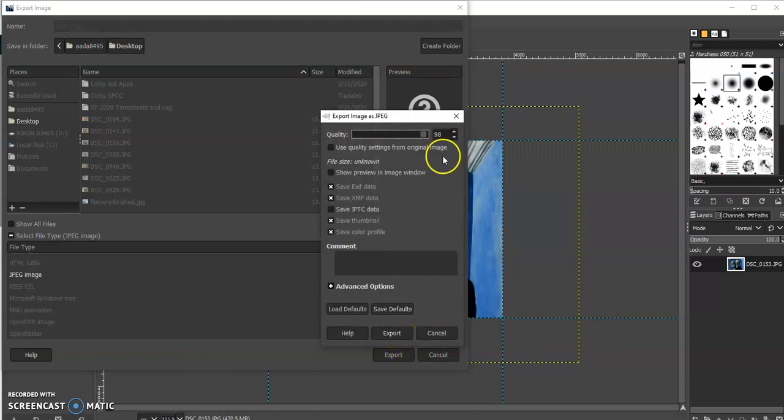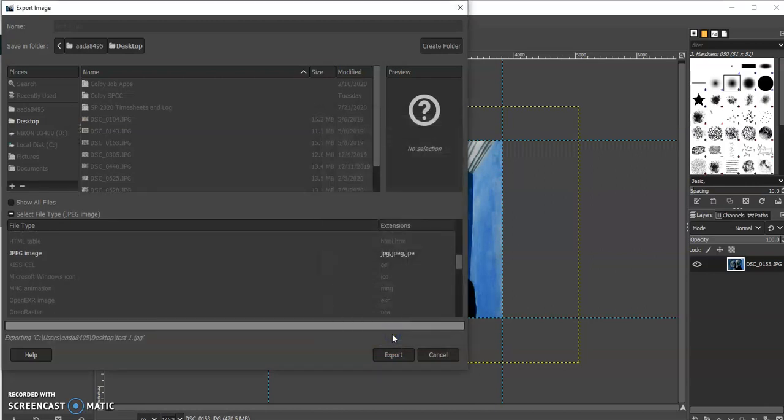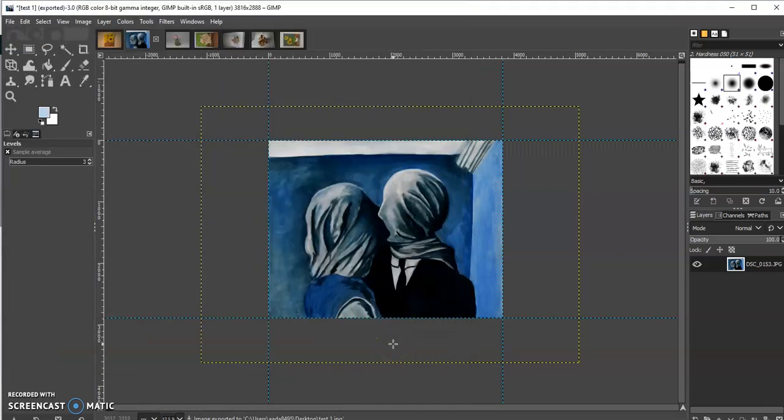Now, one thing you might want to check is the quality. 98 is pretty good. I'm just always going to bump it up to 100. I want my work to be saved at the highest quality. And then I'm going to hit export. Okay, it's that simple. It's done.